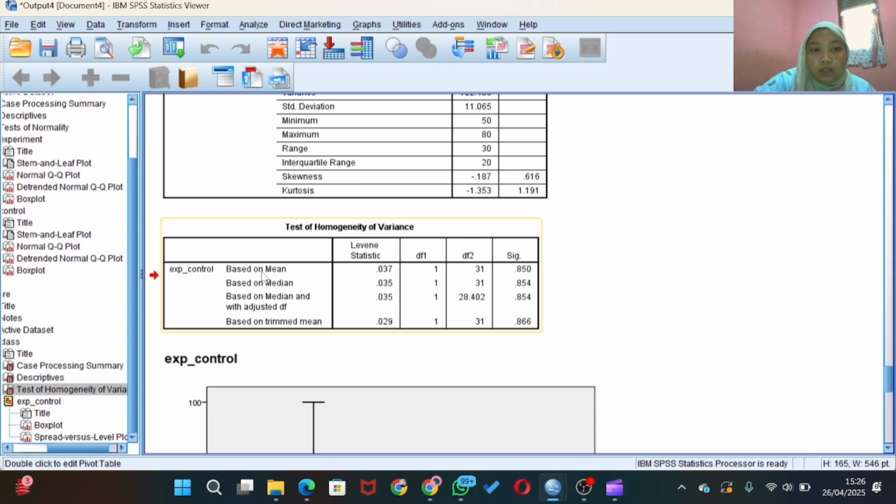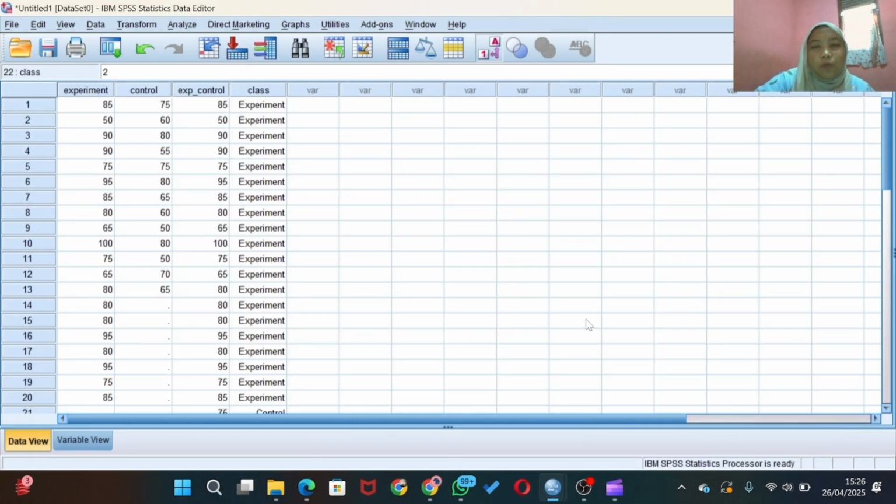And here we can look at the based on mean. We have the significant value is 0.850. It means the data is homogeneous. Okay, so we have fulfilled all the assumption, okay, for normality and homogeneity. So we can analyze for independent sample test.